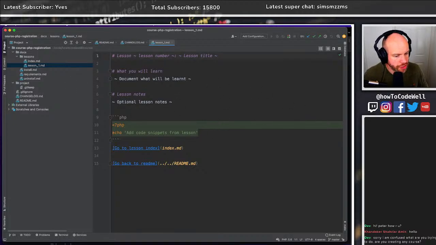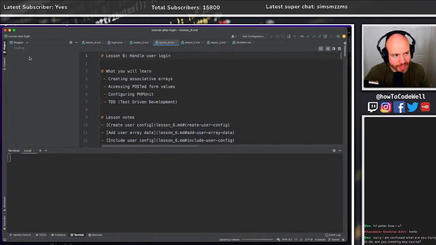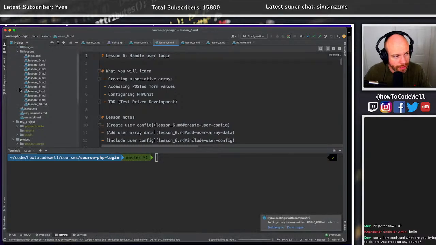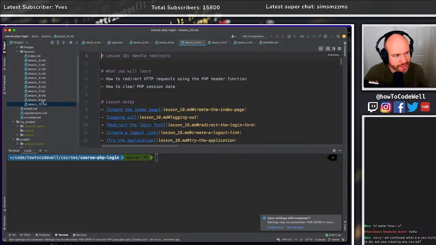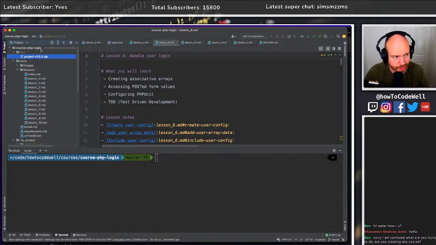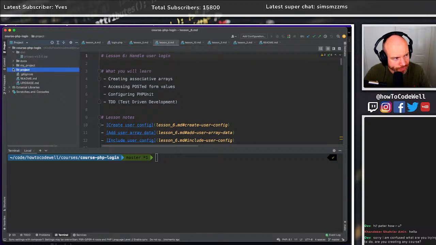Whereas if I was to show you what we've got on the login course, if I was to open up the login course here, it's the same. It's running off the same template, but obviously I've completed it. I've completed the course. So, there's lesson 10, there's lesson 6. There is the first version, which I built this last weekend, off the back of the last stream. And then we've got a docs folder, and then we've got a projects folder.